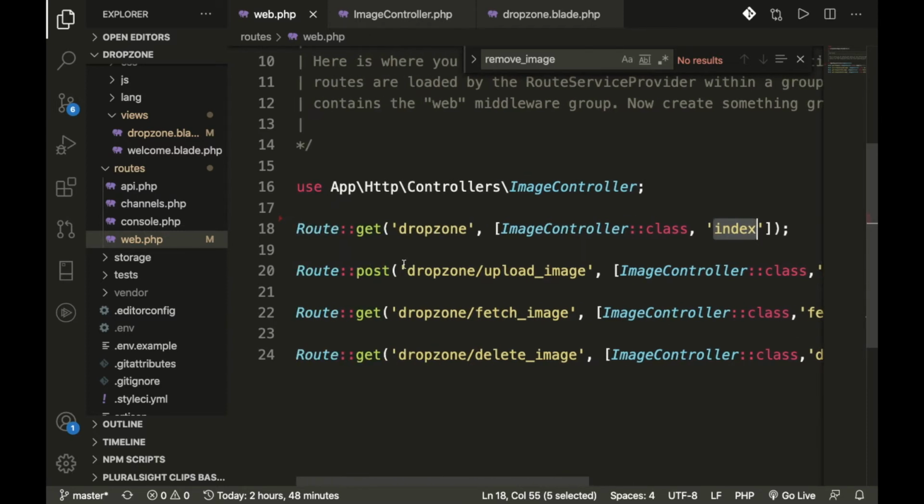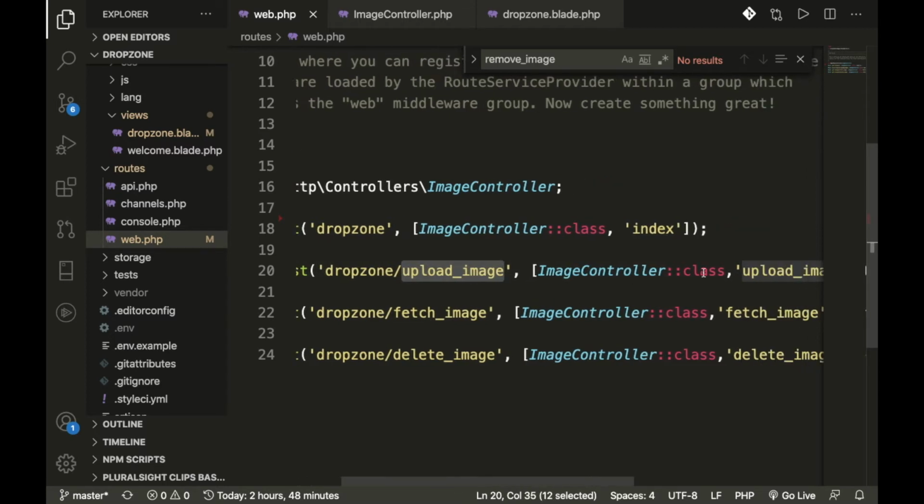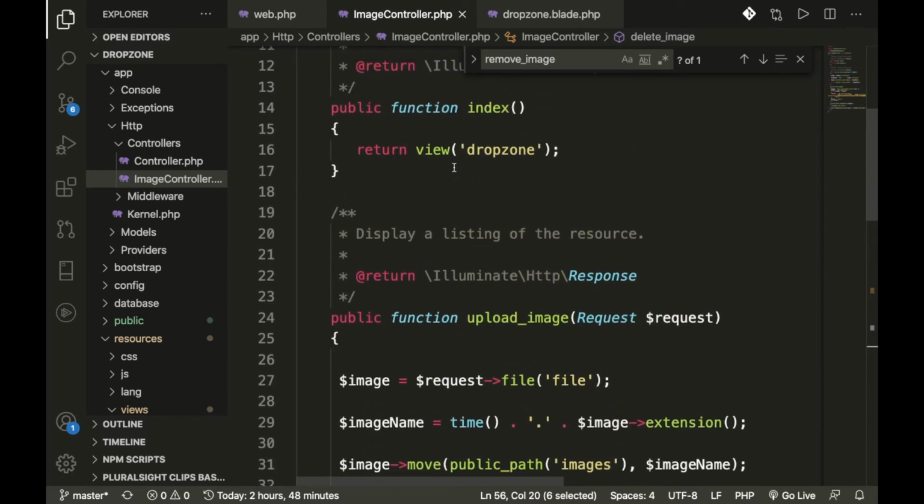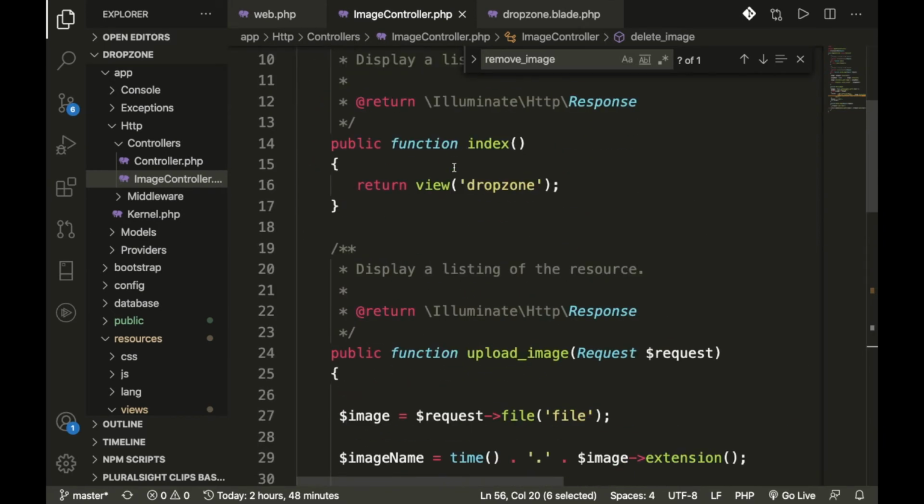If anyone hits using the GET method, we call this particular function, which is index. If anyone hits using the POST method, we call the upload_image function. If you want to fetch images, I call the fetch_image function. We also have the delete method. Let me show you. Look, we have four functions right now.